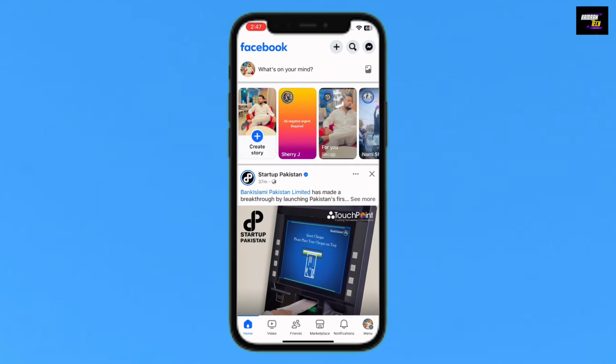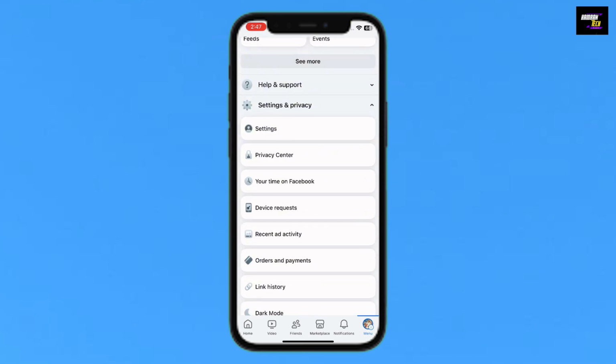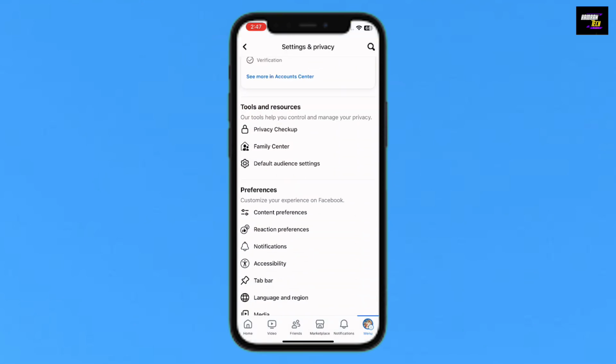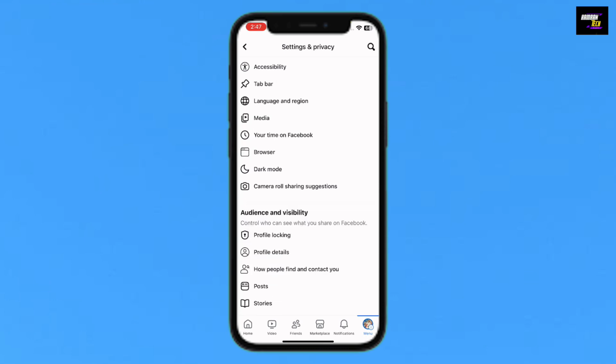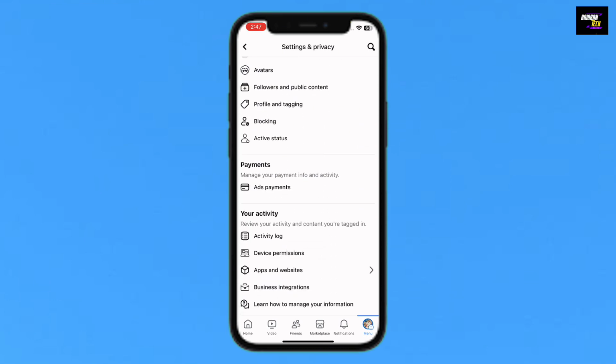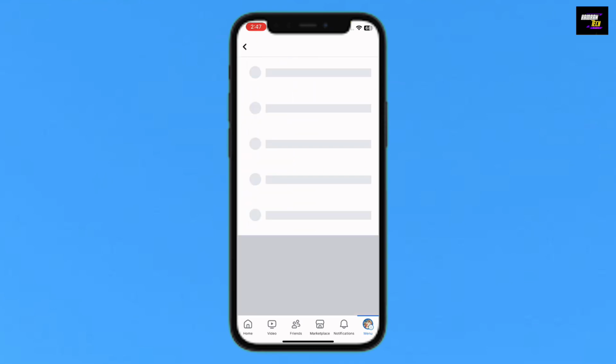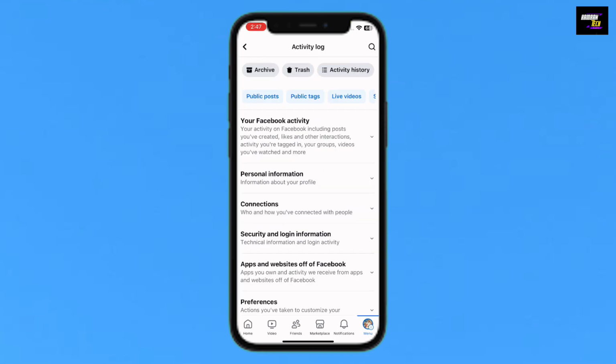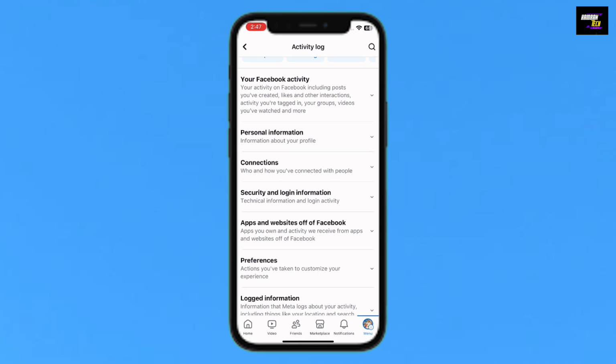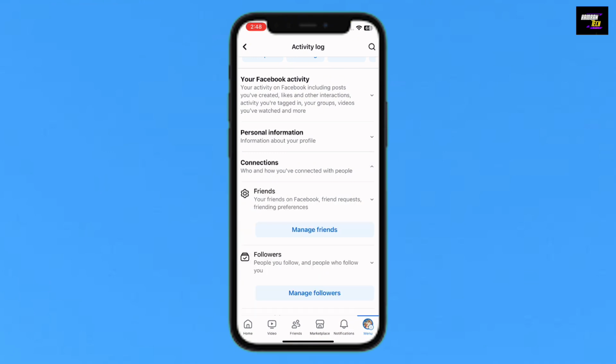So just tap on the Facebook application and move to the bottom right corner, where the option is the menu. Scroll down, find Settings and Privacy, and get in. And you'll find the Activity Log if you scroll down. So simply tap on it, and you will find the option Connections, which shows who and how you are connected with people.